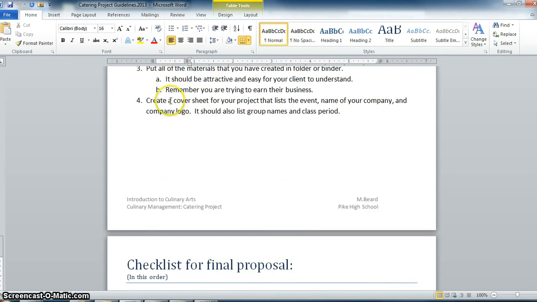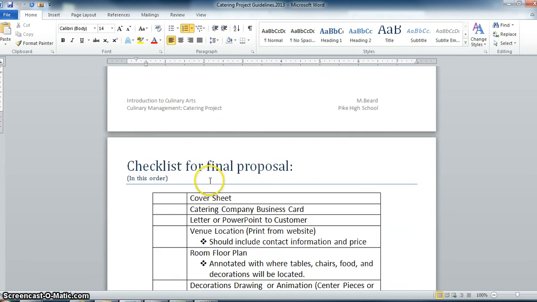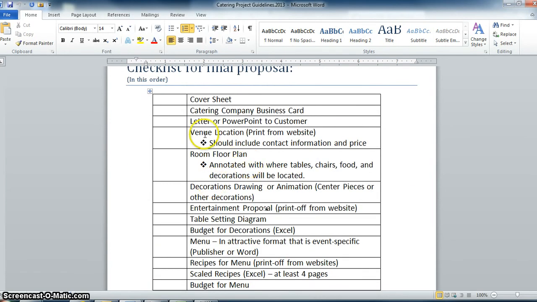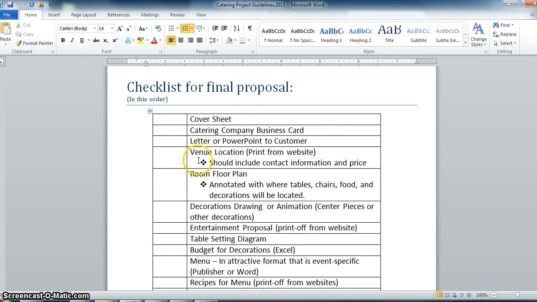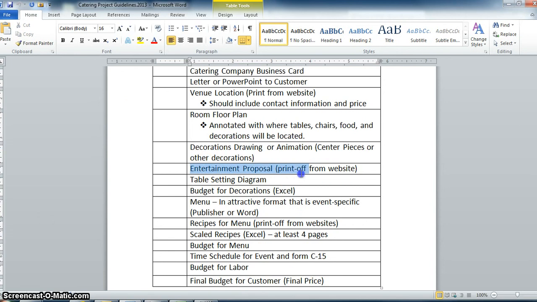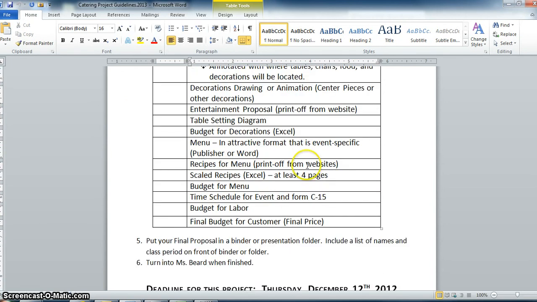You also need to create a cover sheet. That is very simple to do. You can do that in Microsoft Word, just with some basic information just to give your binder a cover sheet. Your final checklist should include all of the things on page 5 of your packet. It should include a cover sheet, your catering business card, your letter, your print off from the venue location, your room plan, decoration animation. It should include your entertainment proposal, your table setting, your budget, that's an Excel document, your menu, your recipes from your menu, your scaled recipes, your budget for your menu, your time schedule, your budget for labor, and finally your final price.